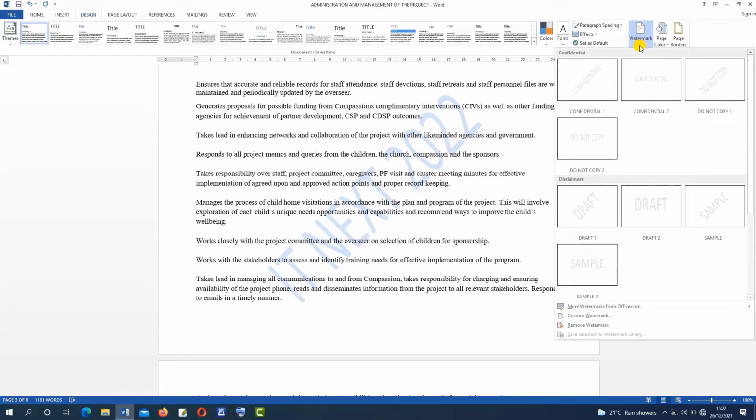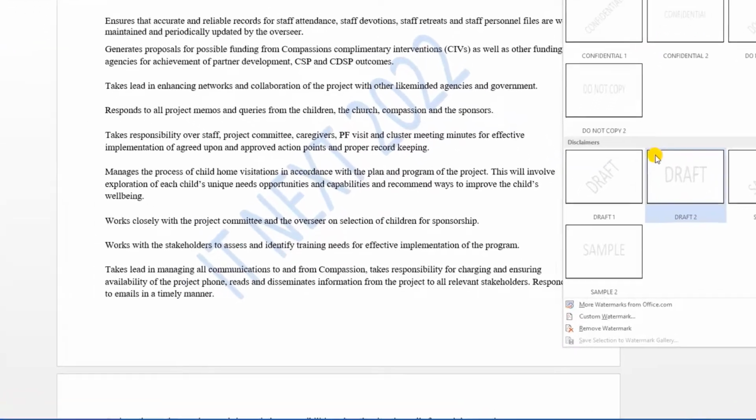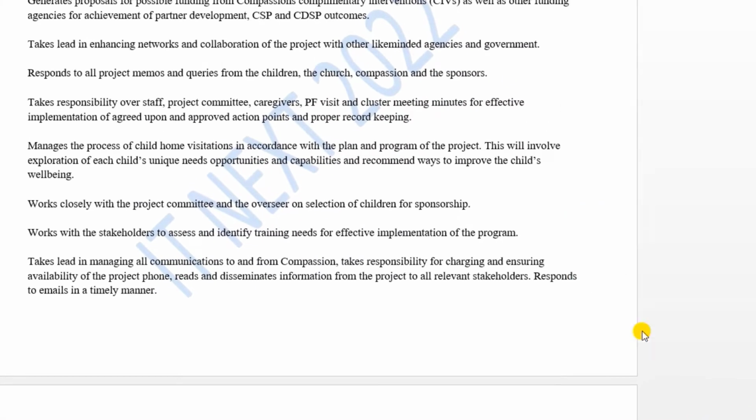If you want to remove this, just click here, and then select Remove Watermark. Done.